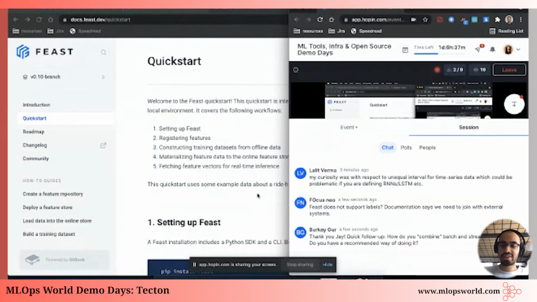Focus Neo says Feast does not support labels. Documentation says we need to join with external systems. And what I would say here is labels typically come from the event. You can register your labels as a feature, that is possible. But in most cases, and you'll actually see the use case here, it makes a lot more sense to have the join happen outside of Feast.